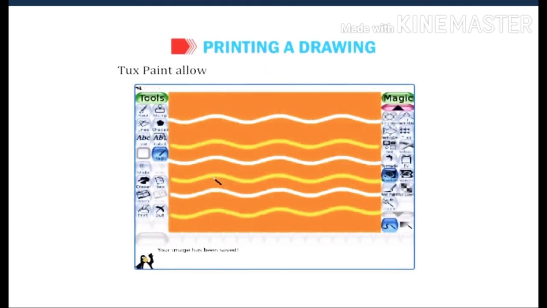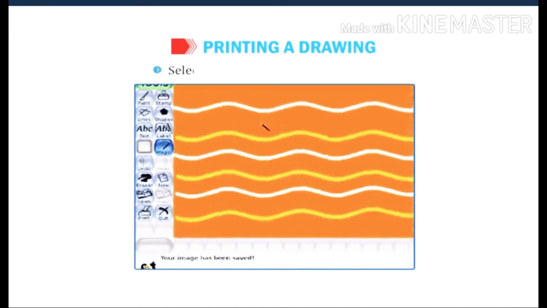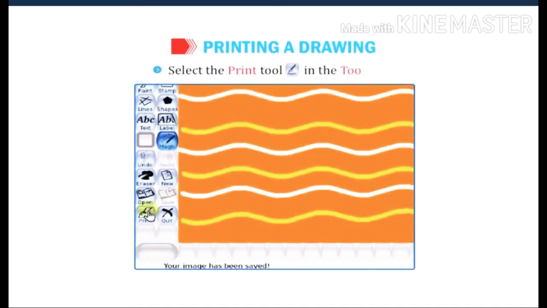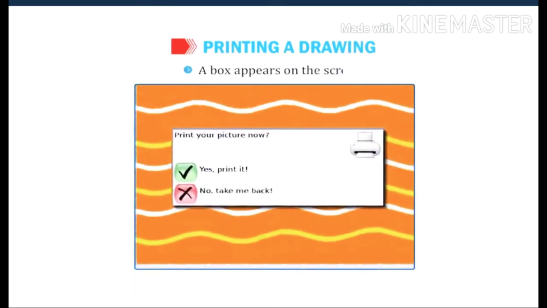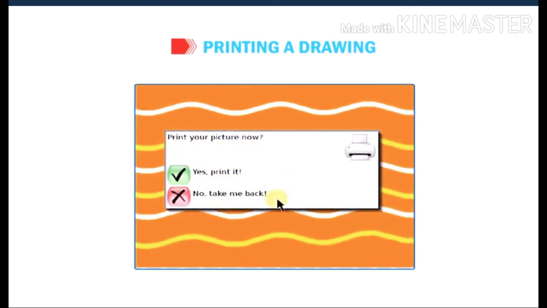Printing a drawing. Tux Paint allows you to print your drawing on paper. Open the drawing that you want to print. Select the print tool in the toolbar. A box appears on the screen. Click on Yes to print.